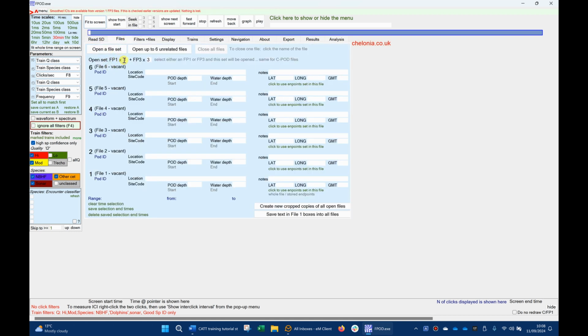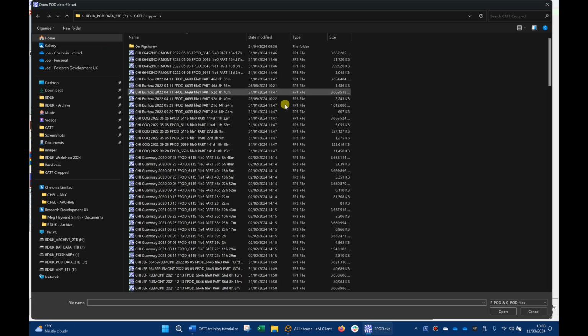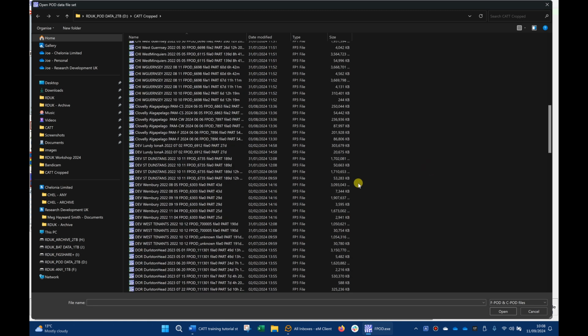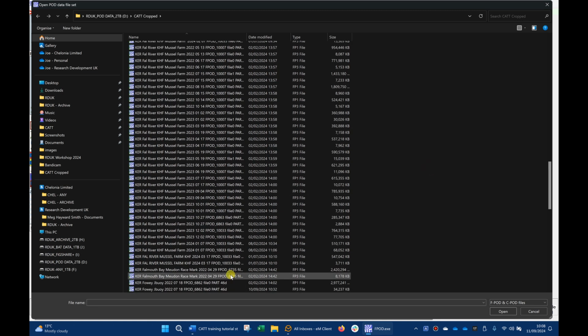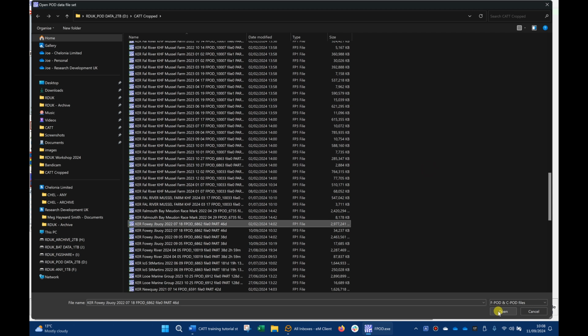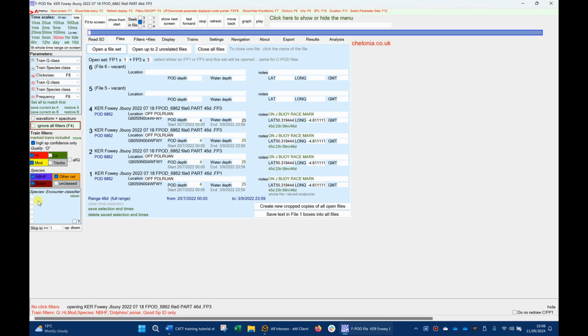I also changed the FP1 to 2, so I'm going to leave everything on defaults again now. So we start off with just a default set of data. I'm going to reopen the same file we were looking at, which is the Fowey JBoy. And this time we're going to do a bit more graphing.